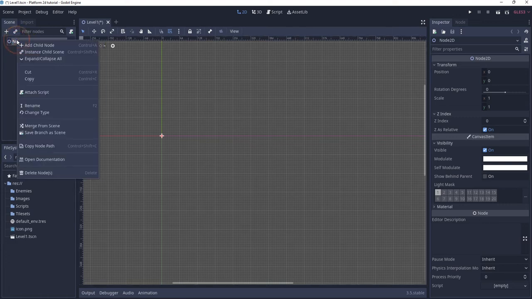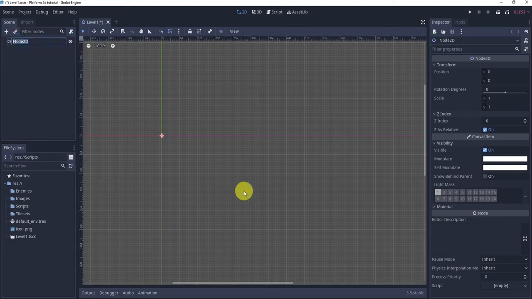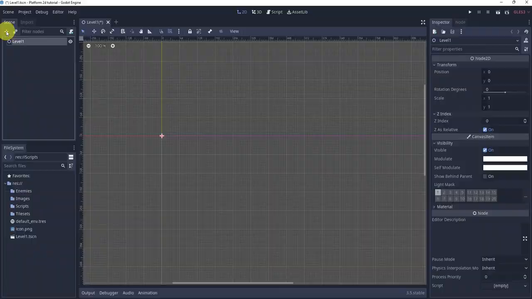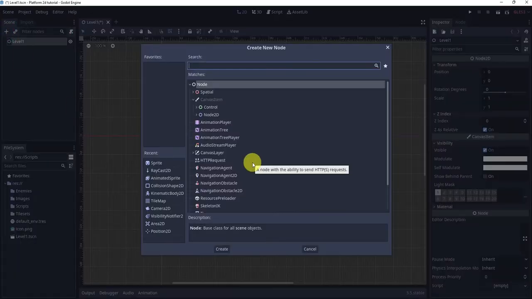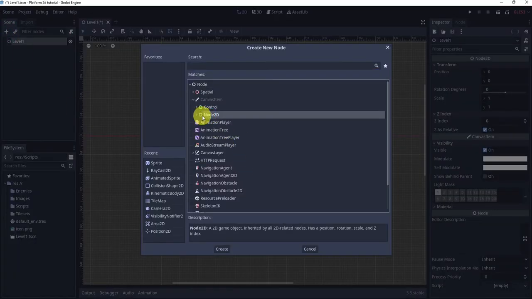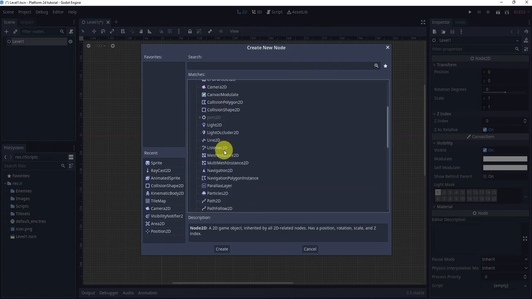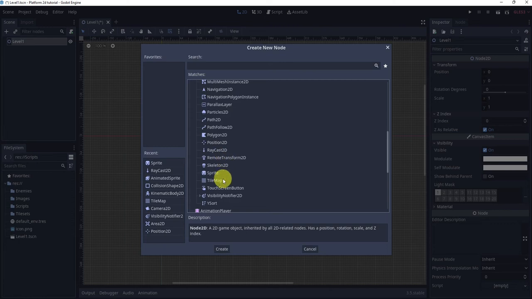And let's rename node2d to level 1. Click on plus and let's add the tile map that we will use to create the platforms on which player character will move. Click on tile map and create.